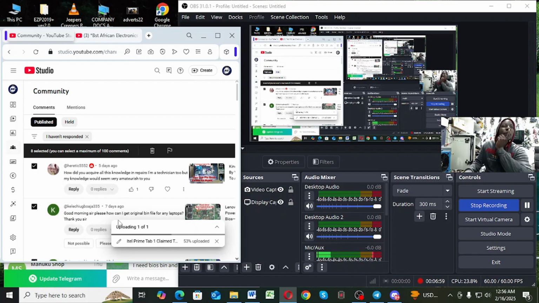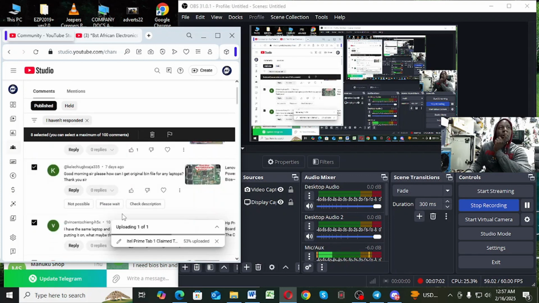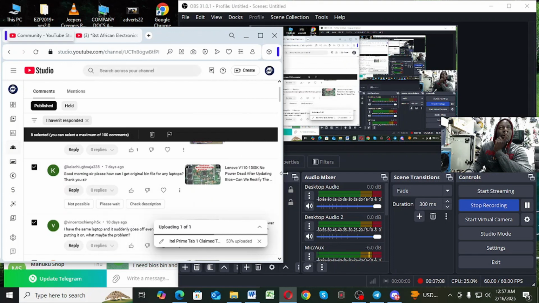And here we have another comment from another subscriber for this Lenovo V110-15ISK, no power, dead after BIOS update. Good morning, sir. Please, how do I get original bin files for any laptops? It's very easy. How I do it for BIOS bin files: first, I will check on Google. If I don't find anything on Google, I have a guy in South Africa.